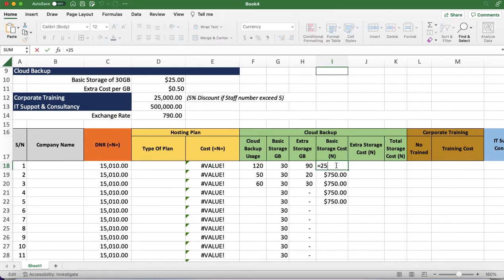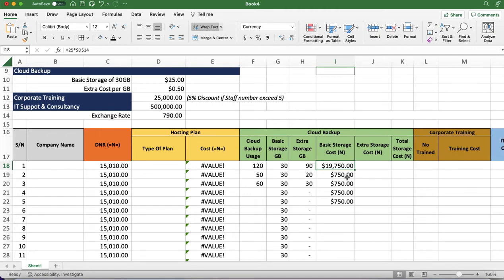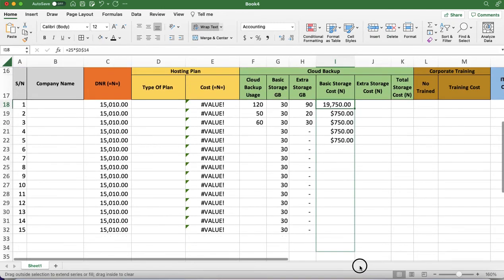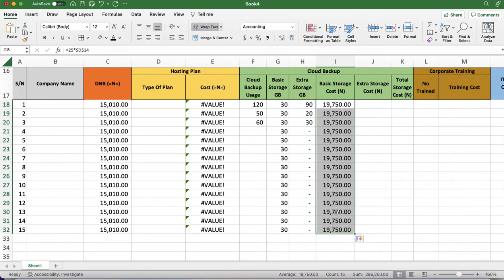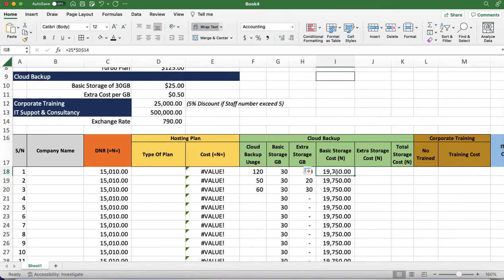$25 times this 790, which is the cost in Naira. And to make sure it's always multiplying with the Naira value, I'm going to make it $D$14 so that it doesn't change. Okay? So if I, sorry, this is Naira, it's not in dollars. So that's that. I just copy it down. Okay, so this is it. Basic 19,750, which is $25, this $25 here, times the 790, and that's it.